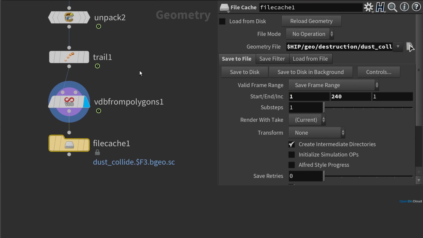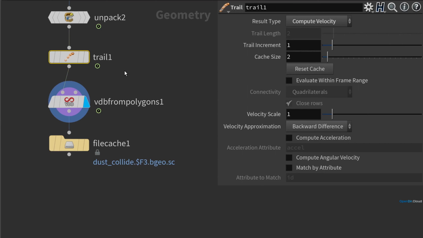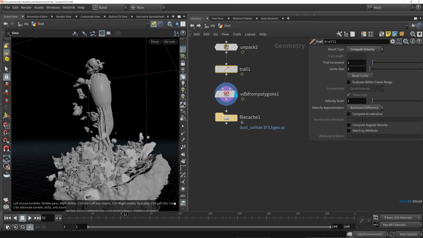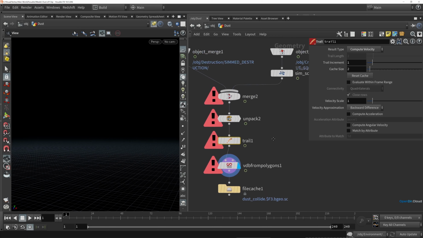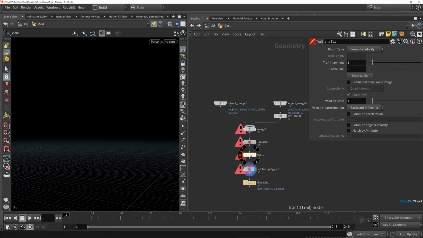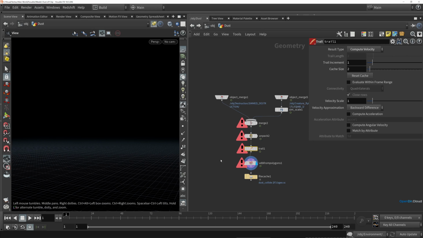we have to be a bit careful here. On this trail SOP, the default velocity calculation is backwards difference, which means it's comparing to the previous frame. So we need to make sure that we have geometry available on all of the frames that are being cached out. So if we go back to frame 1, let's make sure that nothing will error out here. And sure enough, it looks like we are getting errors because we don't have geometry prior to frame 1. So let's step forward one frame to frame 2 and check that.